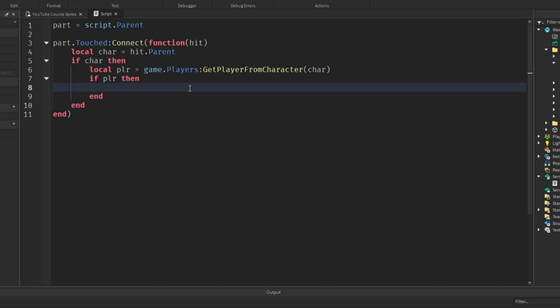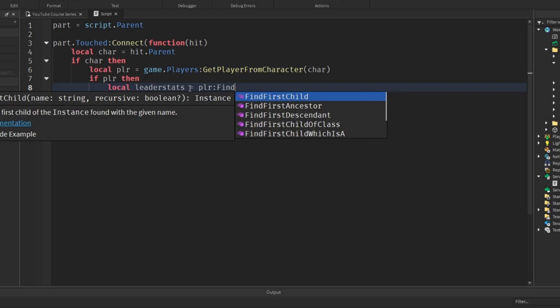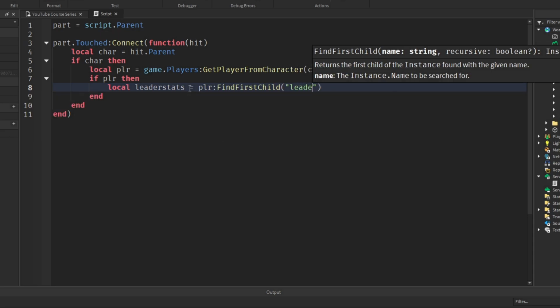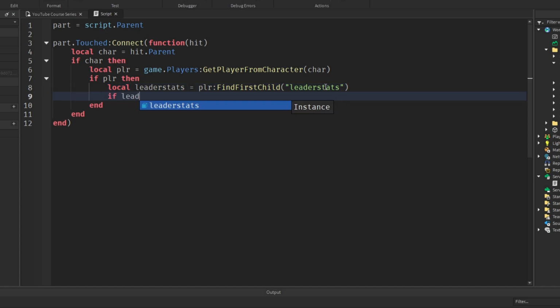If the player exists, then we're going to get their leader stats. So local leaderstats equals player dot, actually, we'll use FindFirstChild, and then leaderstats. Again, spelled exactly like this. Spelling is so important when it comes to programming. Next, we'll say if leaderstats.